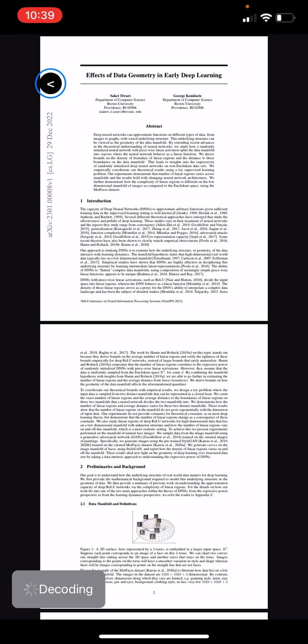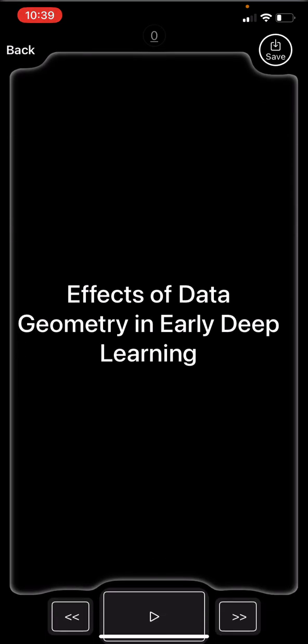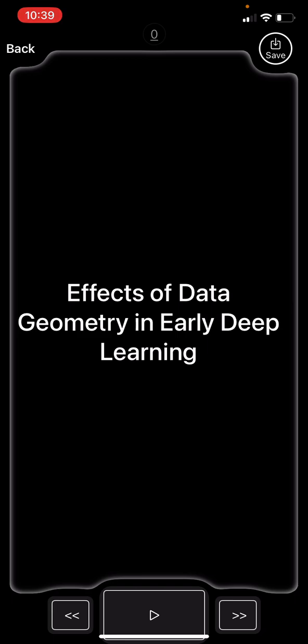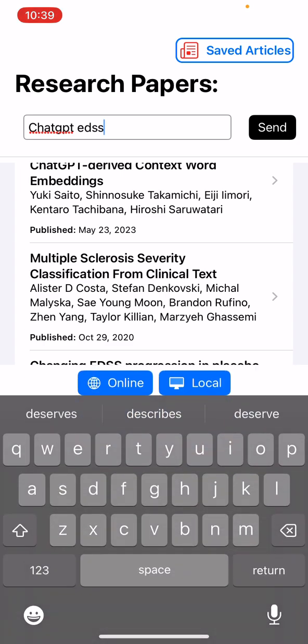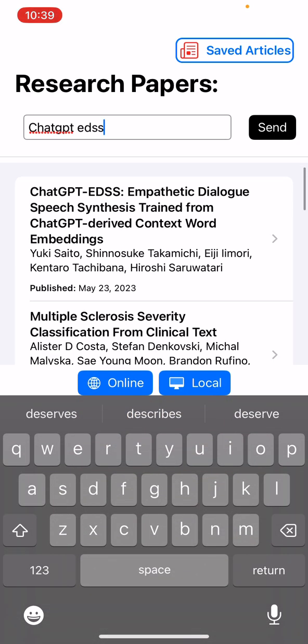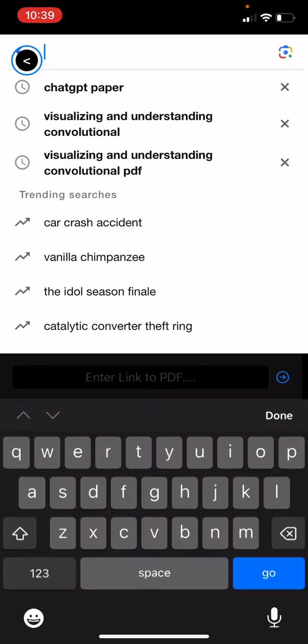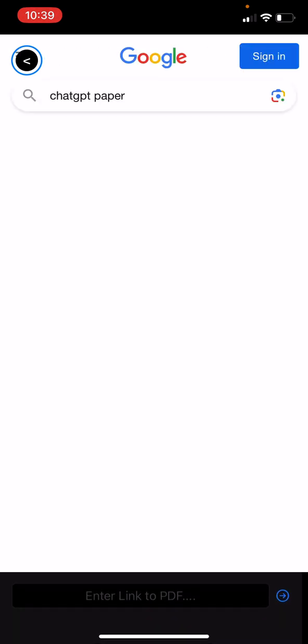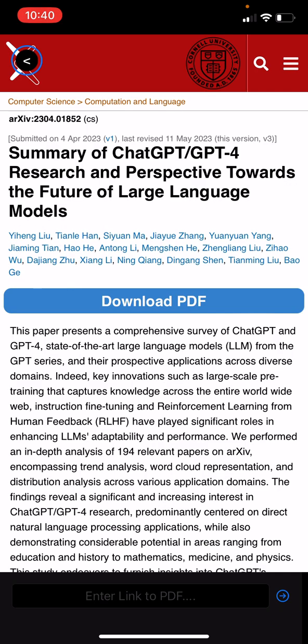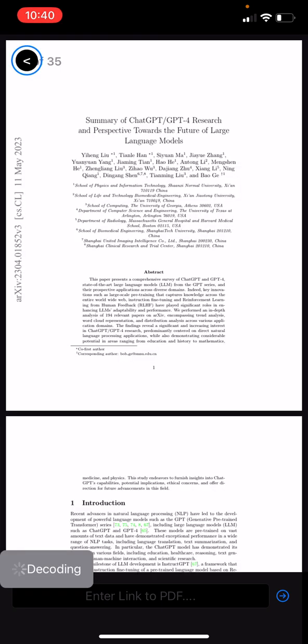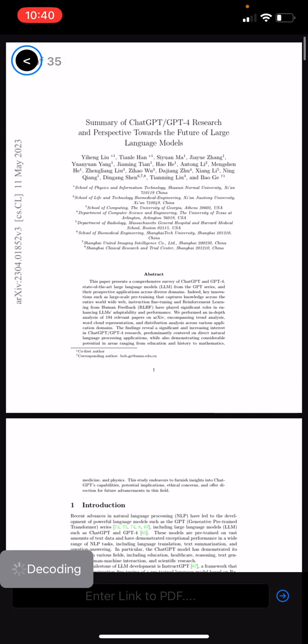Anyways, that's how that works. And then like I said, here you go. You can see it, you can save it, and take annotations and all of that. And another last way of getting papers into the app is by clicking online, and this should take you to Google. And here you can say ChatGPT paper, let's say, and then you open up that paper, or you can just enter the link here on the bottom. You can download that paper, and again, it starts decoding that paper.